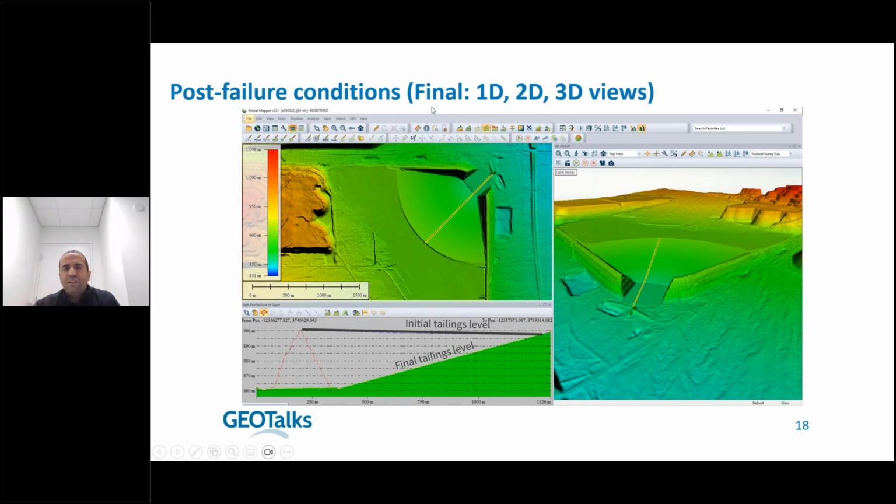And one of the good features of Global Mapper is that we can see them at the same time. Because of the docking feature of Global Mapper, we can see them in 1D, 2D, and 3D views at the same time with an interactive mode. For example, any cross-section that you draw here as a path profile is shown here in 3D, and the volume, and it is also shown in one-dimensional.